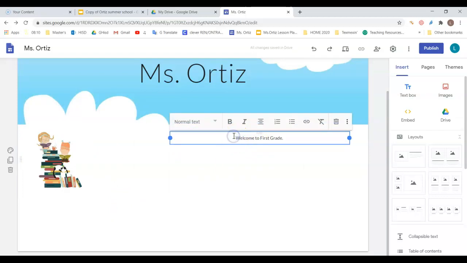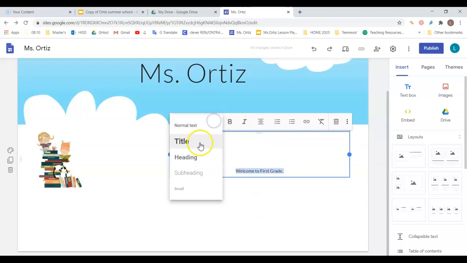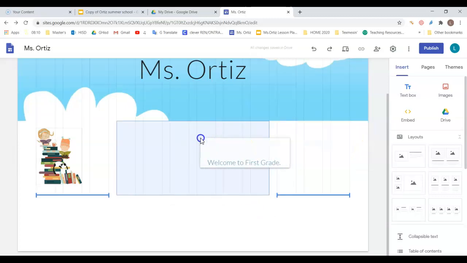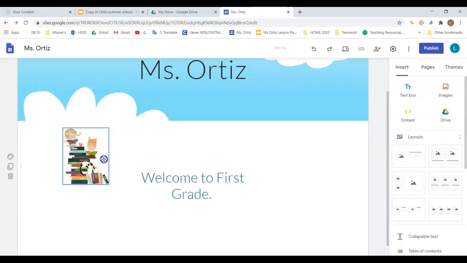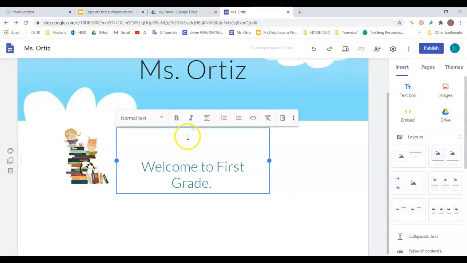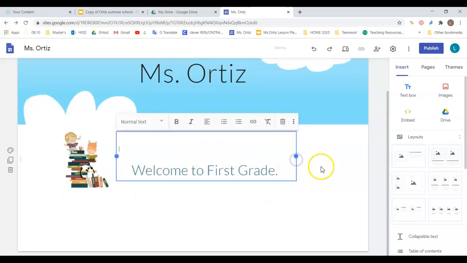If you want to move this down, I usually just press enter and change this to a bigger font. And then you can always move this however you want, just to be closer. You can just play around with it.